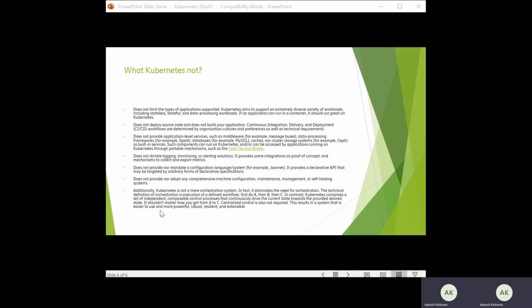Another one is that it does not deploy the source code and does not build your application. So it is the developer who needs to deploy the source code and accordingly build the application. Continuous integration, delivery, and deployment workflows are determined by organization cultures and preferences as well as technical requirements.